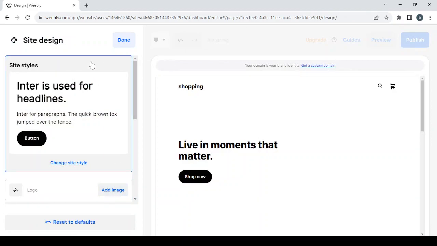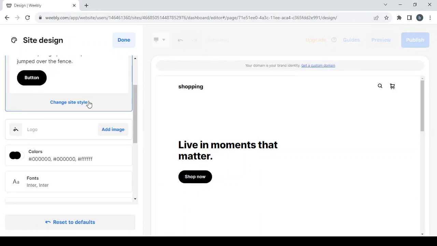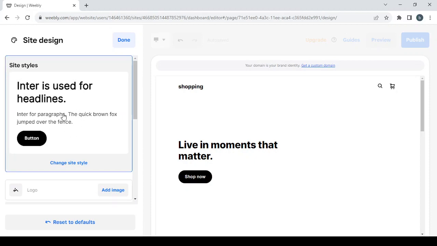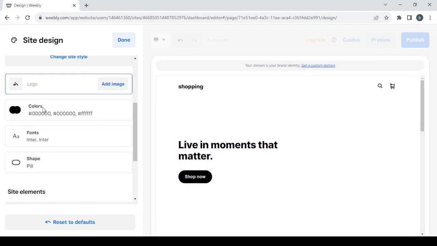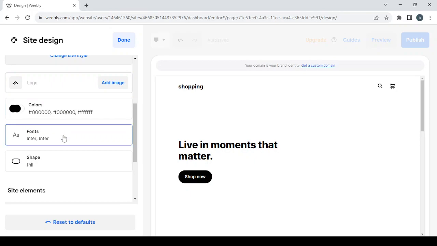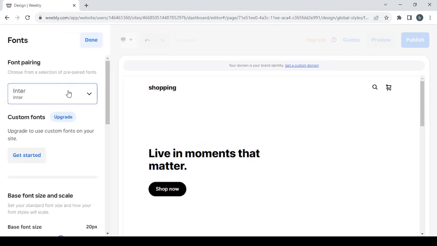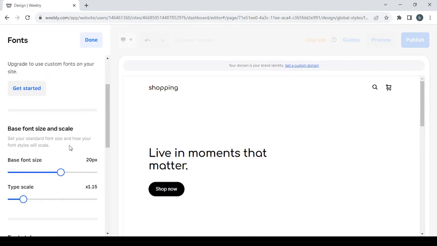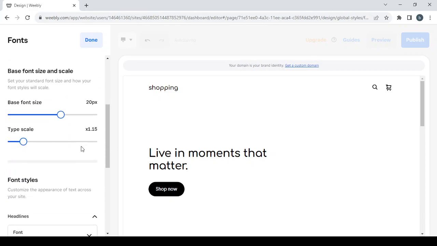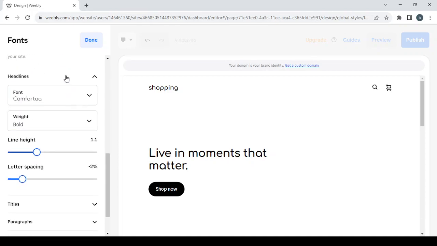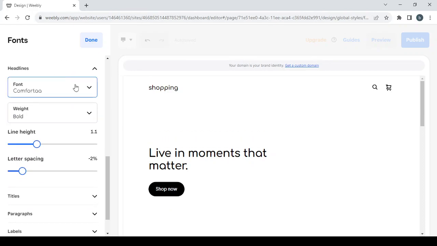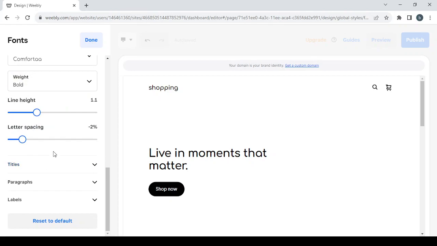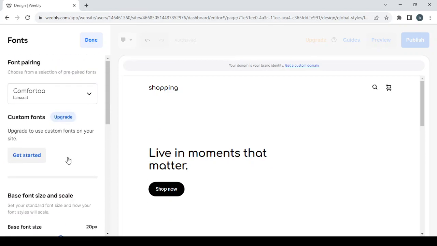and here you have the site design. If you want to change the site styles, you can do that in here. If you want to set your logo, change the colors, change the fonts, so change the fonts from Inter to Comforter. And if you want to change the base font size and scale, you can do that in these ones. You can change the font styles, the headlines, the weight if you want it to be bold or normal, line height, letter spacing, and so on. You can do that in here.